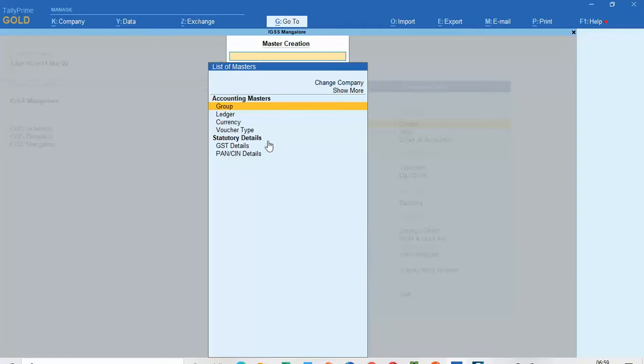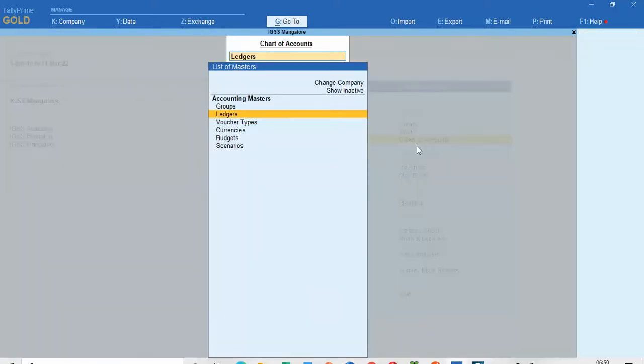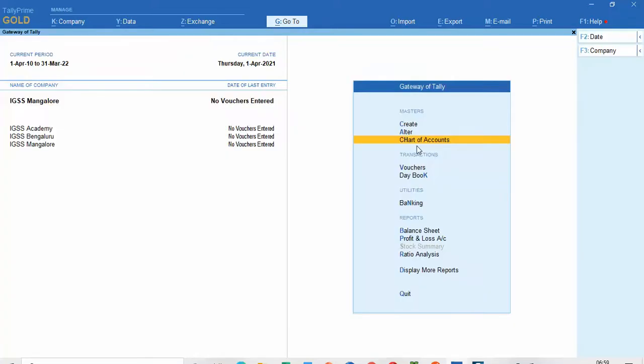You don't find inventory because we have disabled it under F11 features. Again, you go to Alter, and again you don't find it. The same thing happens in chart of accounts also. You don't find inventory details here. Okay, so as of now we have created three companies. In Mangalore we have not enabled the inventory details, and we have enabled the security level, so that whenever you open the company, it asks for the security level. Without the password, you cannot access the company information.